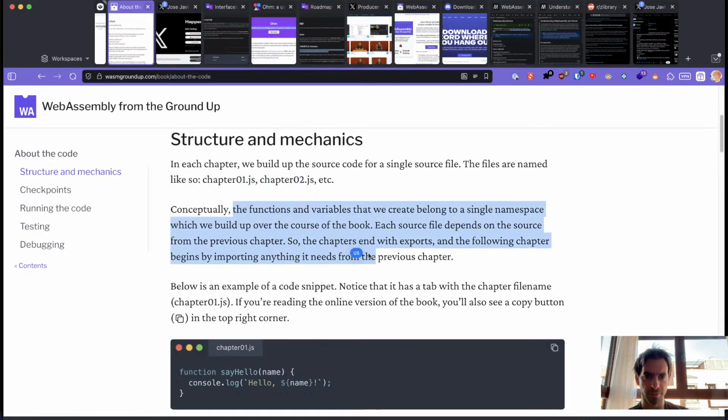In here it says the functions and variables we create belong to a single namespace which we will build over the course of the book. Each source file depends on the source from the previous chapter, so the chapters end with exports and the following chapter begins by importing anything it needs from the previous chapter.